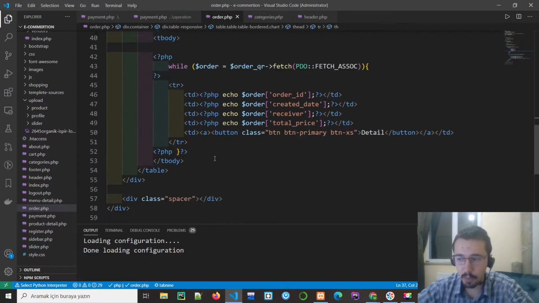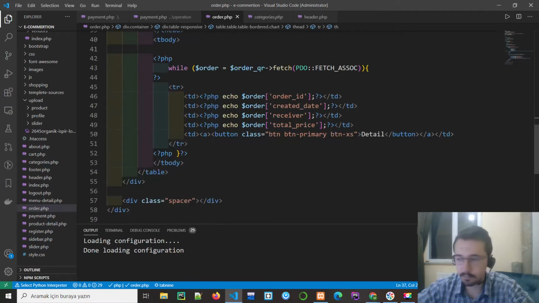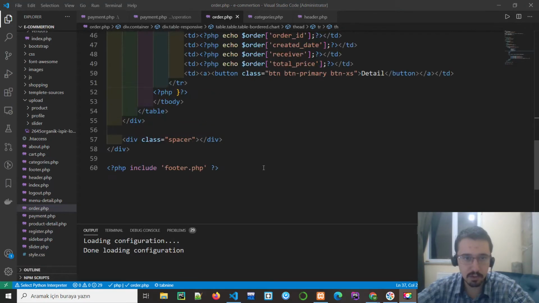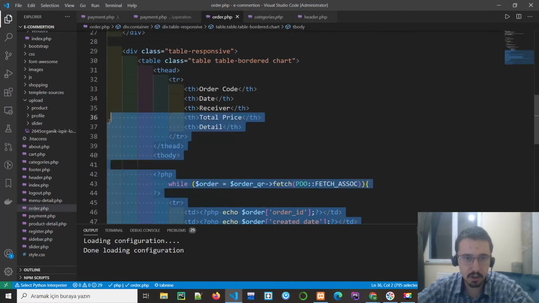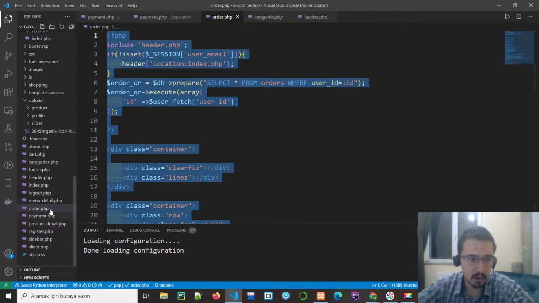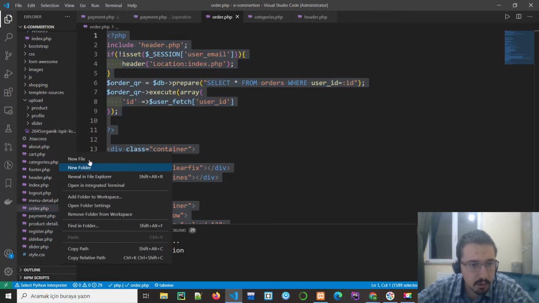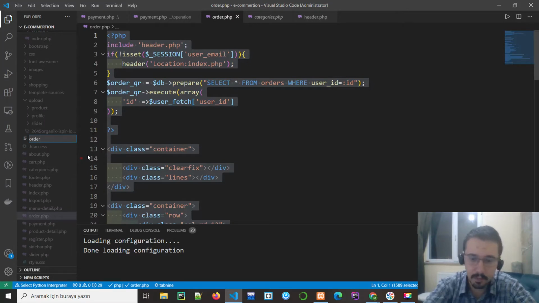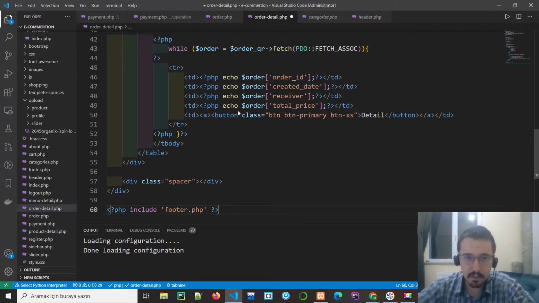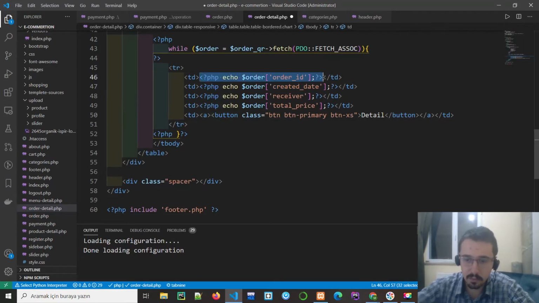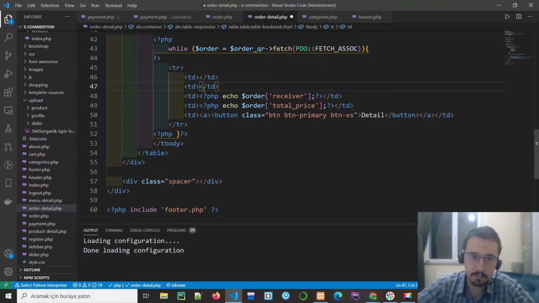We need to create a page. It is so similar to the orders page, so we can copy this one and paste it to order detail. We don't have any page called like that. We can create it, order detail.php file, and we will paste it. I don't want these ones. I will delete them quickly.